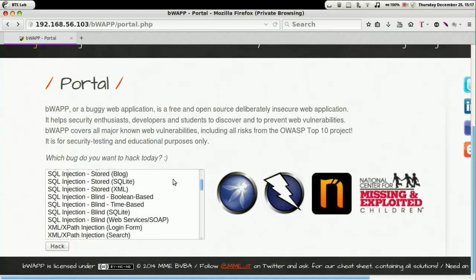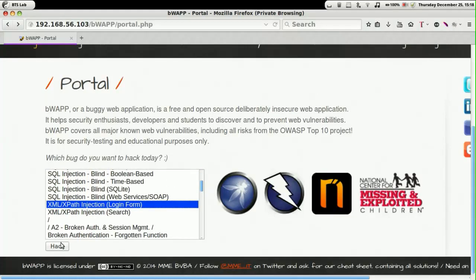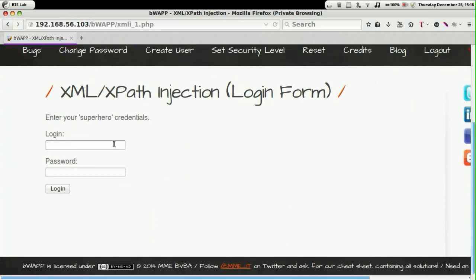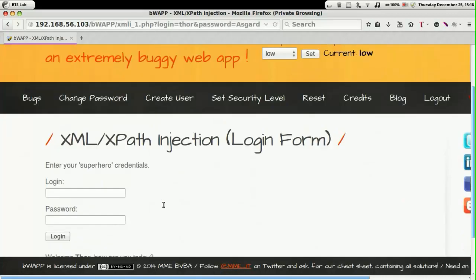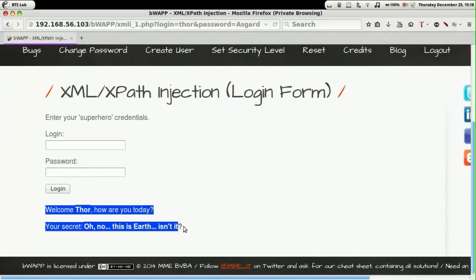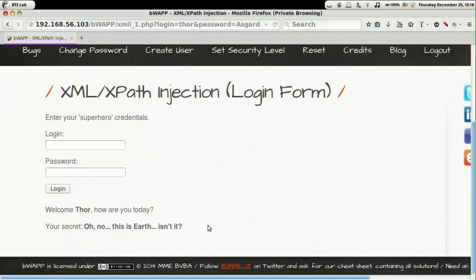In this video, let's go ahead and look into XPath injection. As we could see here in the login form, let's give in the login credentials and login. So as we log in successfully, we see a welcome message. At the backend, this is using the XML and the XPath so as to get the details.